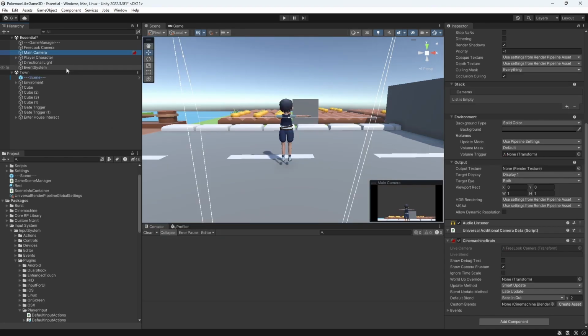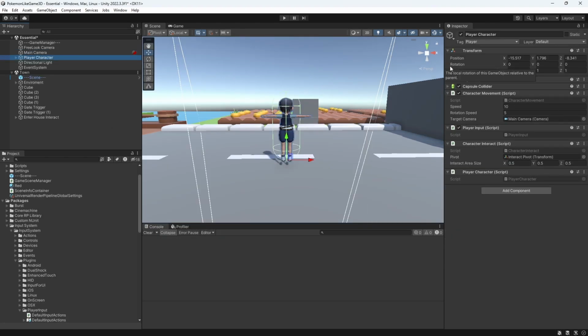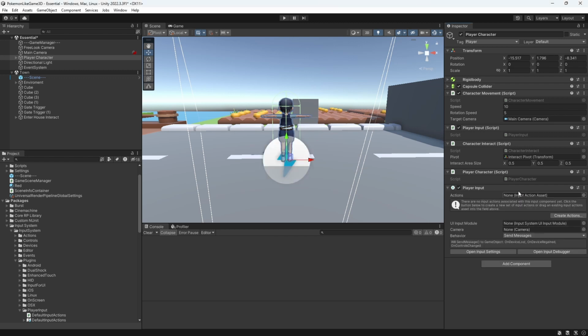Now we want to replace our old input component with a new one. Select player character and add player input component, which is provided to us by the new input system. And remove an old player input component.